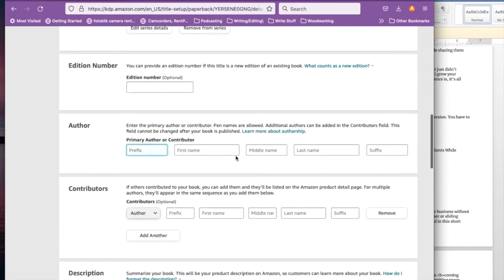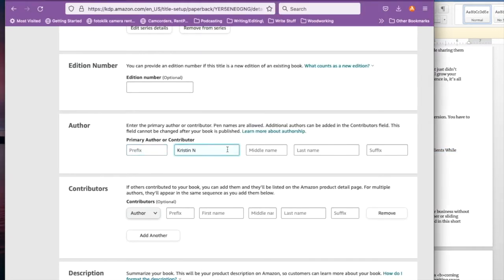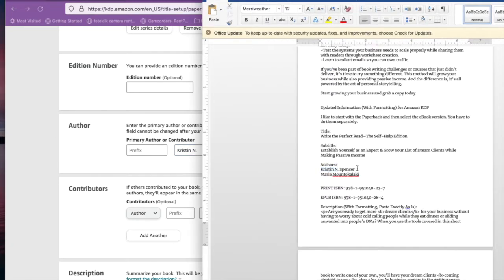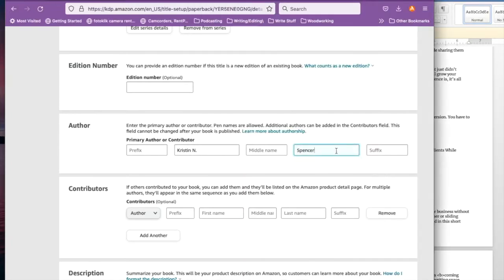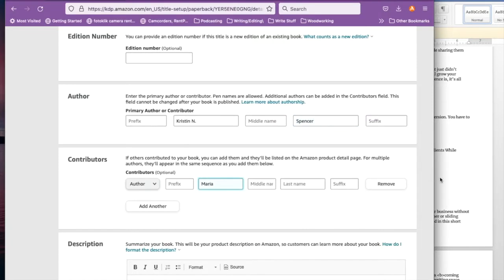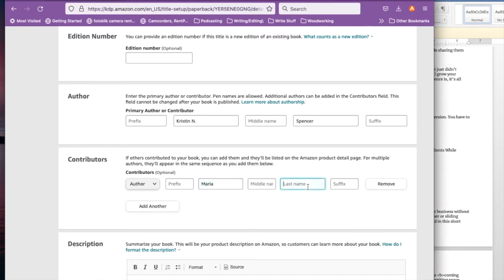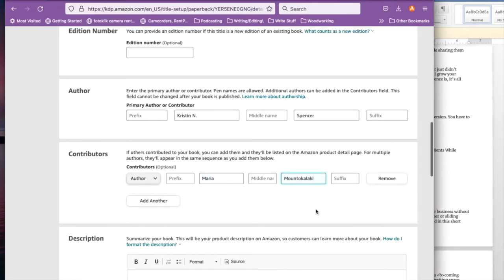For primary author, I'm going to use this, and here's where you put the first name. I never put in the middle name, because then it's weird, but I use the letter N to distinguish myself from a very famous wedding photographer named Kristin Spencer, who spells it the same way I do. I'm also going to add the absolutely wonderful and delightful co-author, Maria, whom I love. Obviously, she's my bestie.